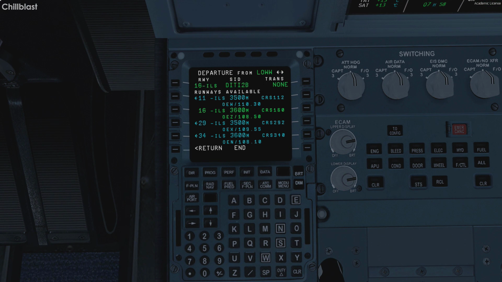So the winds right now are at 160 at 9 knots. We're taking off 16 definite. So we've got a 9 knot headwind pretty much. And we are doing the DITIS, sorry, DITIS to Bravo departure.